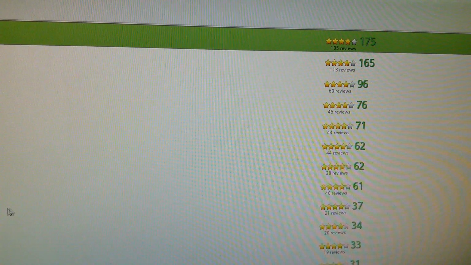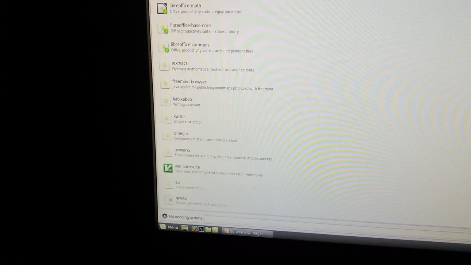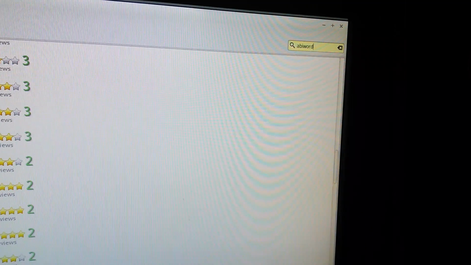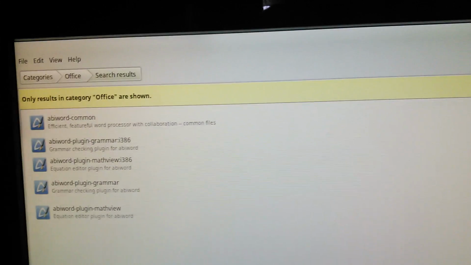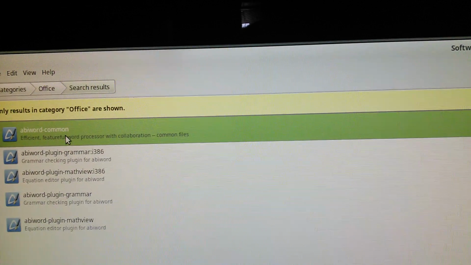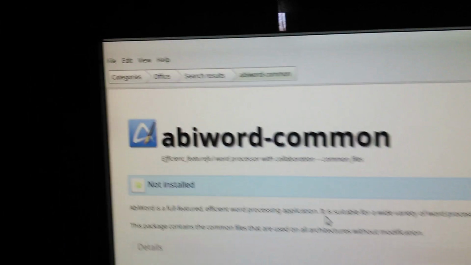Let's say I want to install, you look through the menu here, and it's all graphical. Let's say if I don't see it yet and I just want to search. Go up here in the search field, I type in ABIWORD, and hit enter, and wow, look, it comes up. ABIWORD. Alright, ABIWORD.